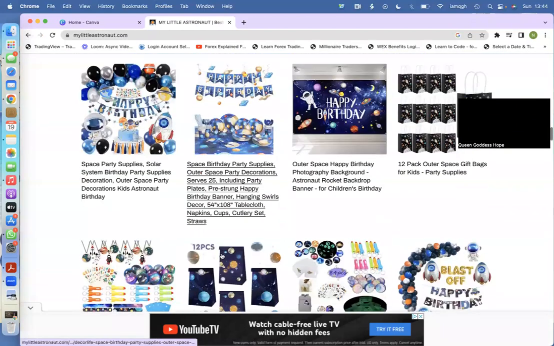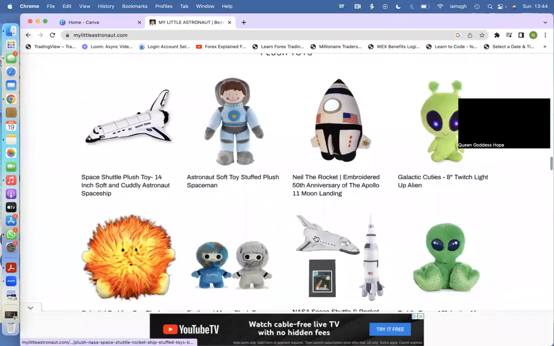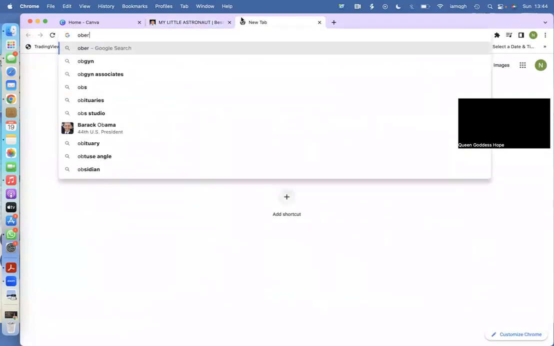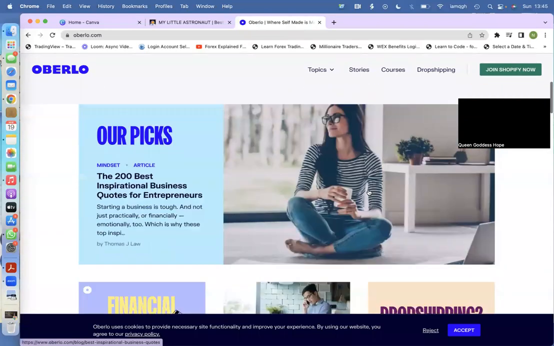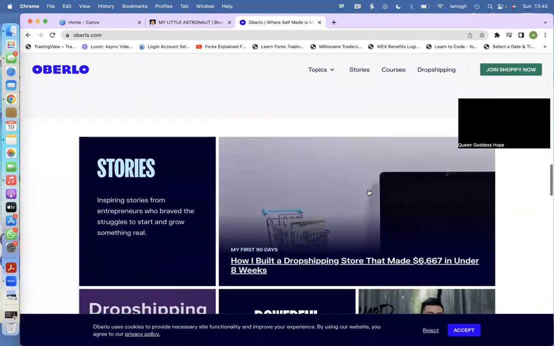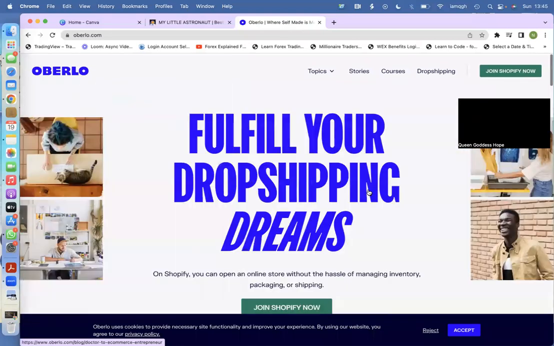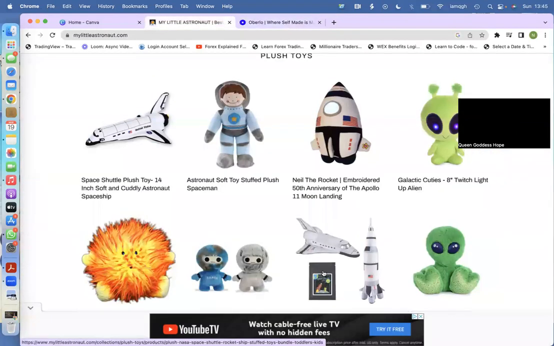So these things are all from Oberlo, which has an app. So Oberlo, I'm going to show you. It's basically like a drop shipping vessel, if you will. So if you see how it says join Shopify now, basically all of these products are from AliExpress, and Oberlo is the tool that you can use to push the items from AliExpress into your drop shipping store. So that's basically what the store that I'm building with you will also display.